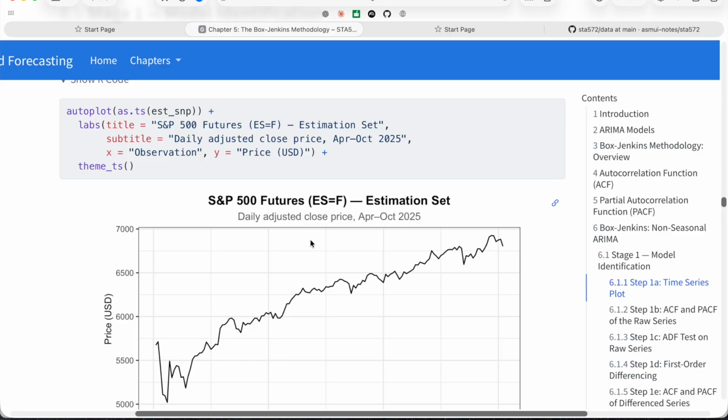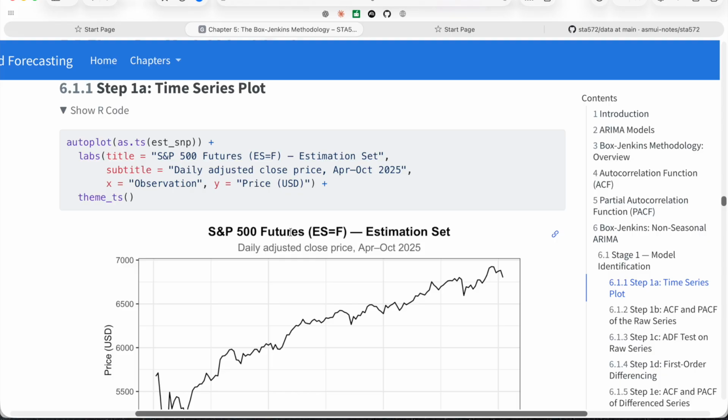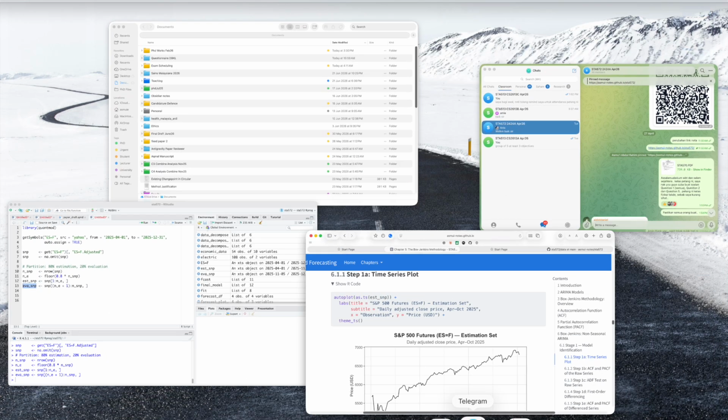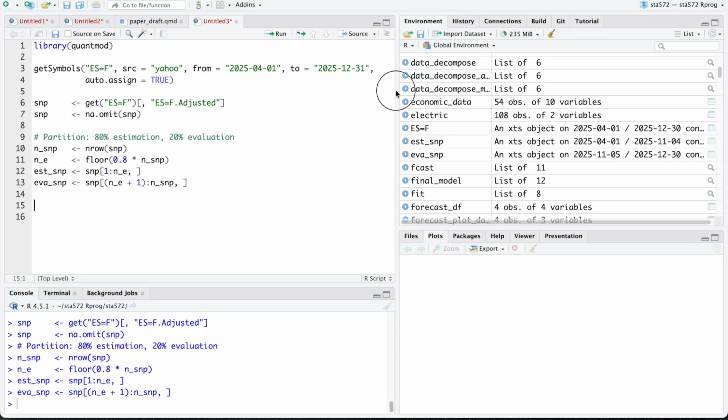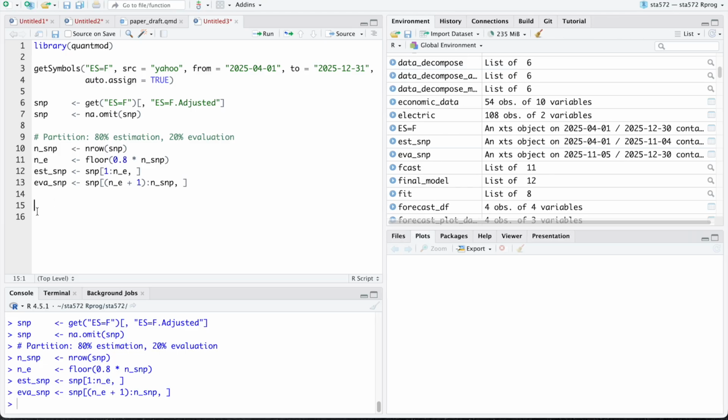Okay, all right, now let's take a look at our data set. You can plot the original data. This particular original data, SNP, is divided into two parts: the estimation part and the evaluation part.